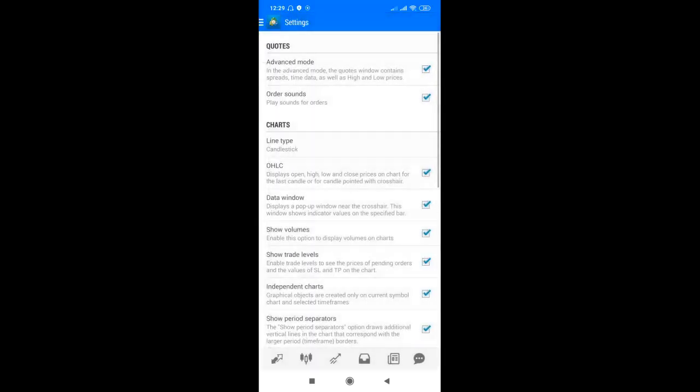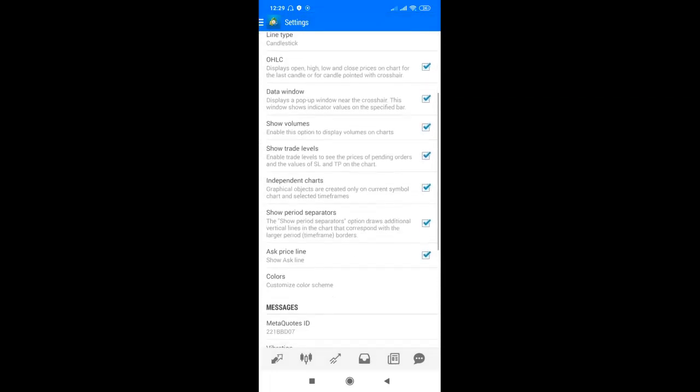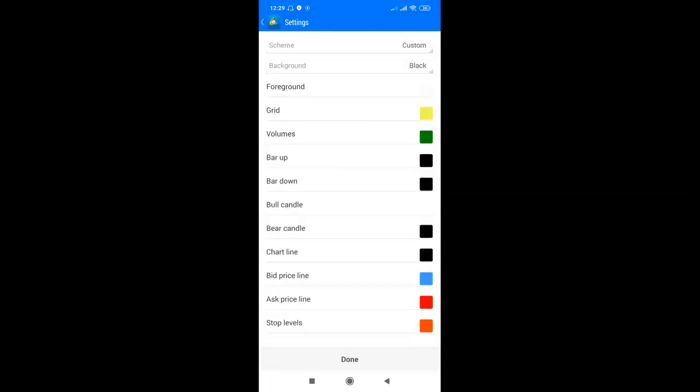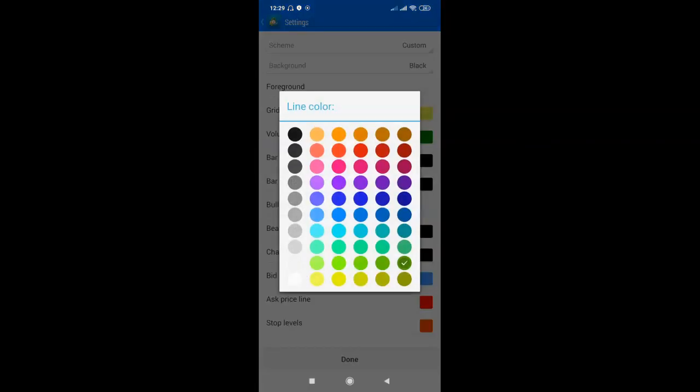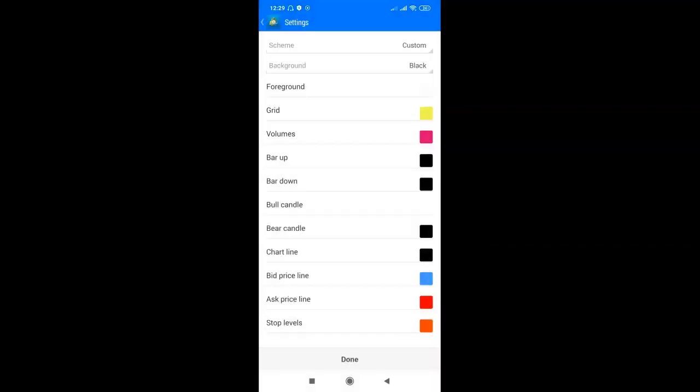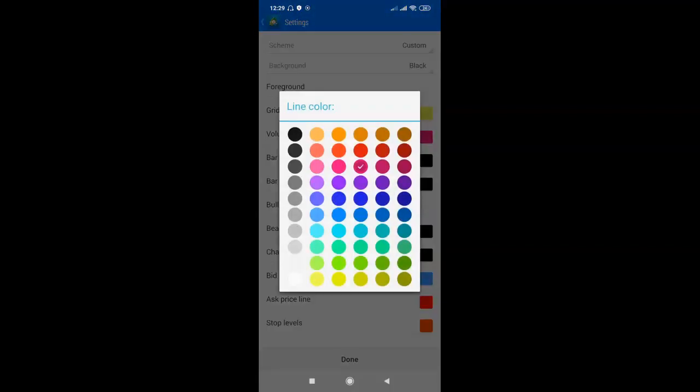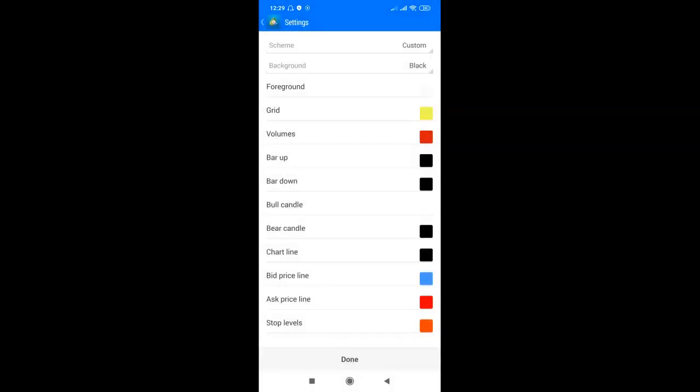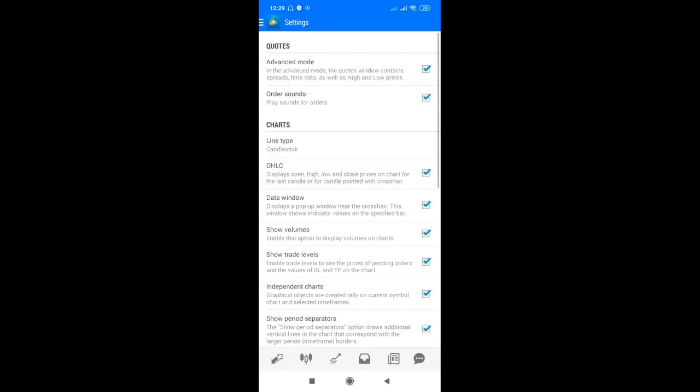Okay, so let's go back and see the next one that we need to change. You can make the grid whatever color you choose. Now volumes, let's do volumes. Let's change volumes to red, something that will stand out so that you will see what exactly is changing. Let's make it one of the red colors here. So I pick this. Then you click done. For you to see what exactly is changing, change only one parameter at a time. So let's click done, go back to the charts.